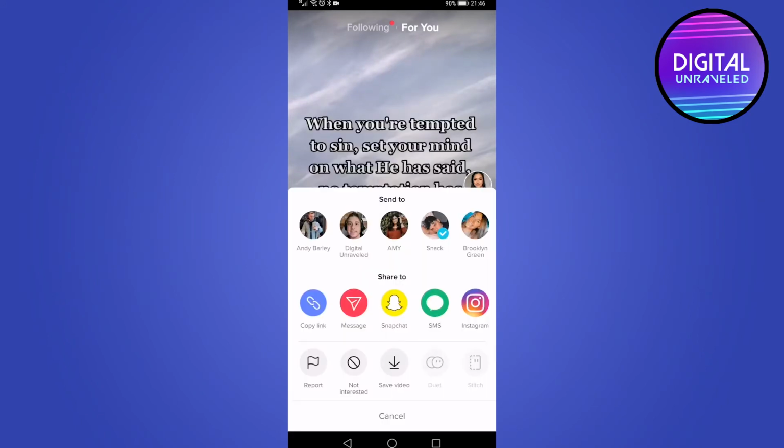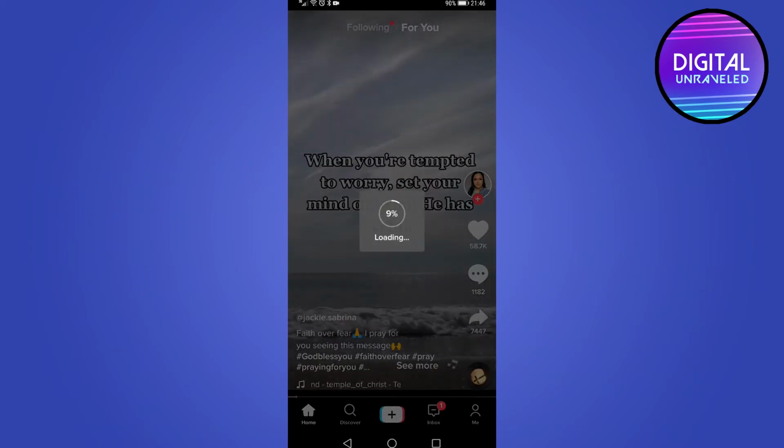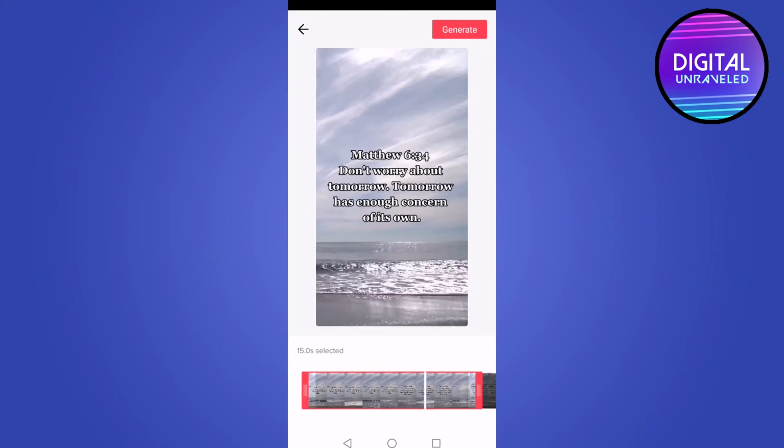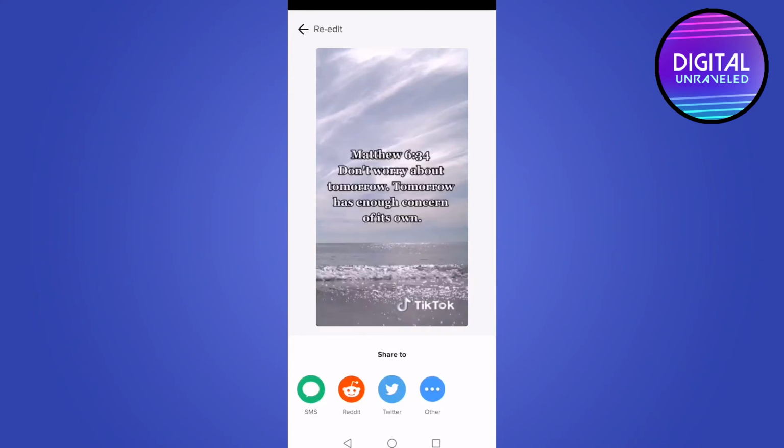And then you can see options at the bottom like report, not interested, save video, and things like that. If you scroll all the way to the right, you see an option that says share as GIF. So you can tap on share as GIF. It's going to load up the video. So I'll just give that some time to finish. And then you'll be on the screen, and then at the top, you just want to tap on generate. And the GIF has now been generated, and you can see it there.